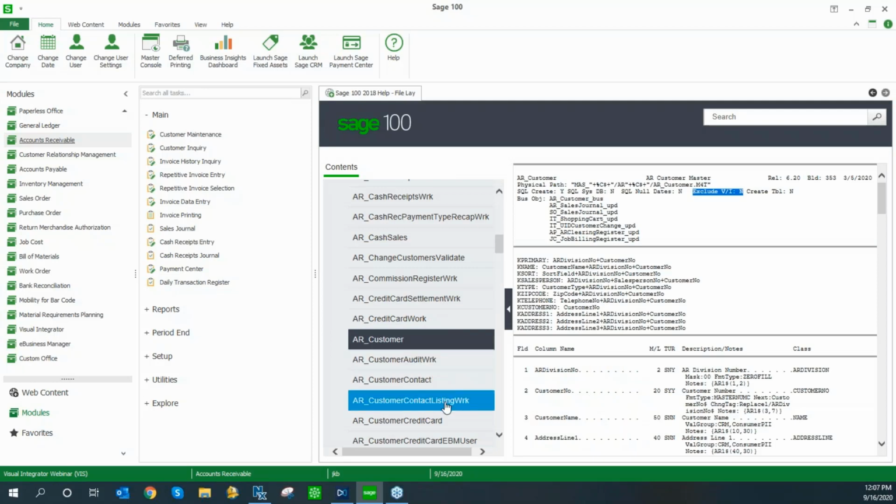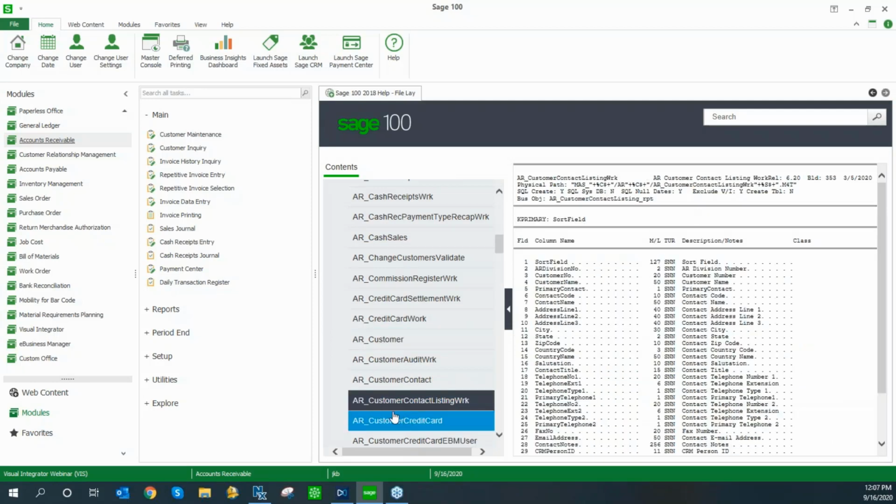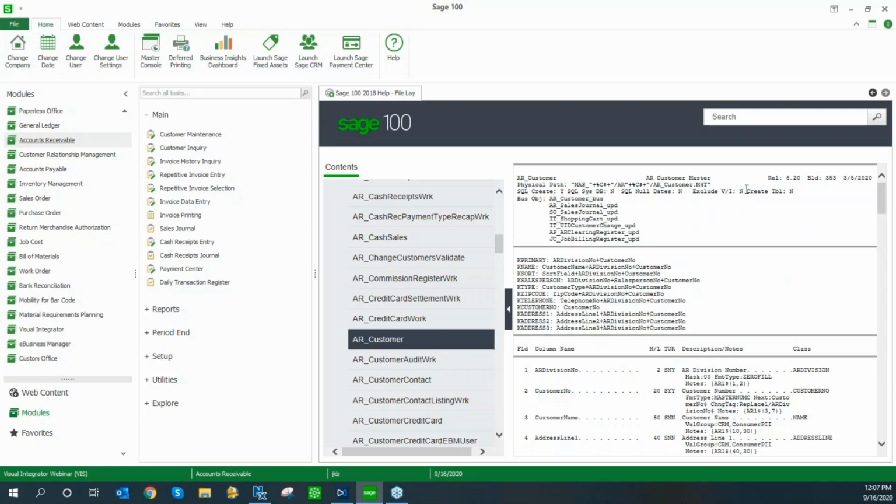To give you an example of one that doesn't work, we come to this customer contact listing WRK, or work table. Our exclude VI is yes. You cannot import into a work table, and we also don't recommend importing into a history table. So let's come back over here to our AR customer. We know we can import into this table.